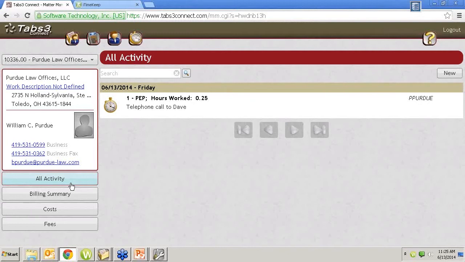$625 to install iTimekeep plus $440 per timekeeper per year. Tabs3 Connect is free for users that are on Platinum and have Tabs3 and PracticeMaster. Platinum users with Tabs3 and PracticeMaster already have Tabs3 Connect, and it doesn't cost anything extra. And if you only have Tabs3, but it is a Platinum version, you can get the subscription to Tabs3 Connect for $60 per timekeeper per year.